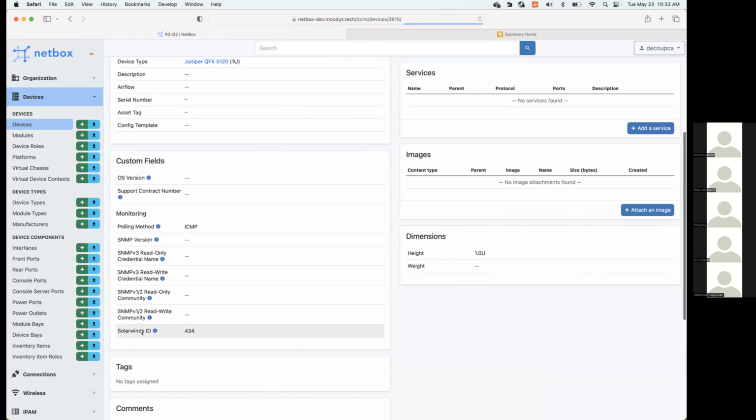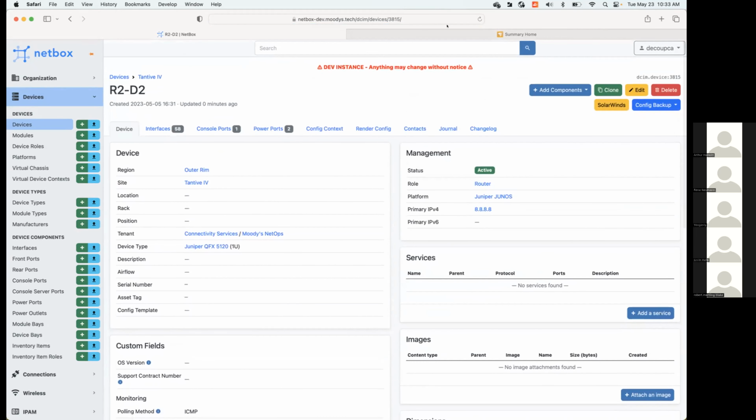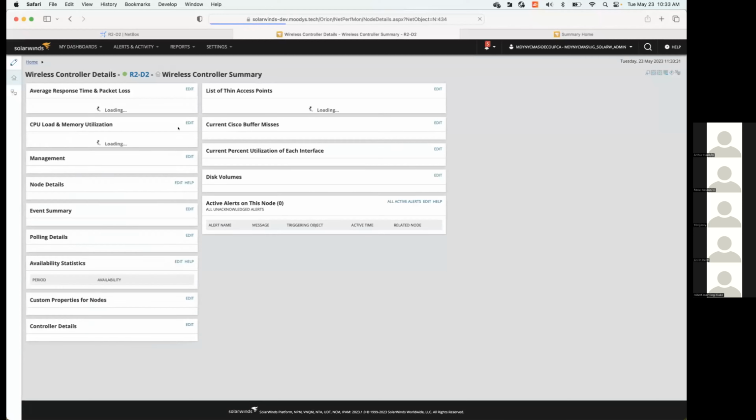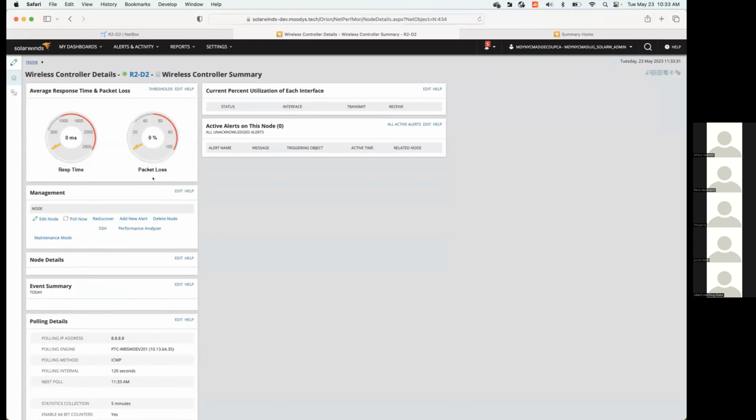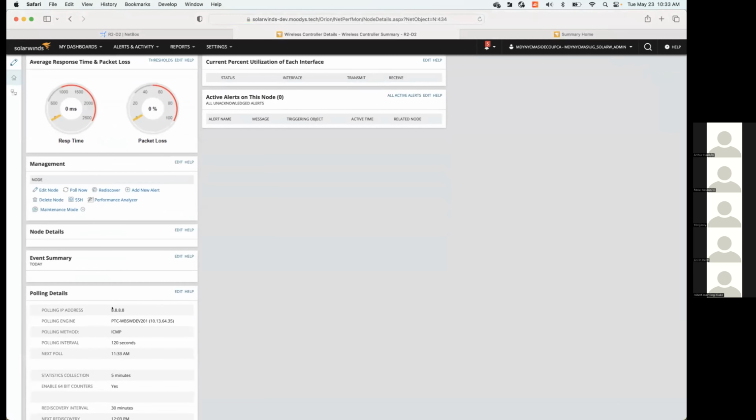I now have a SolarWinds ID. So the webhook now gave me the unique ID in SolarWinds, which is then fed into a custom link, which gives me this button right here. So I can now open the link to SolarWinds directly. For ICMP nodes, there's really not much to see here. There's really nothing to monitor except for response time and packet loss.